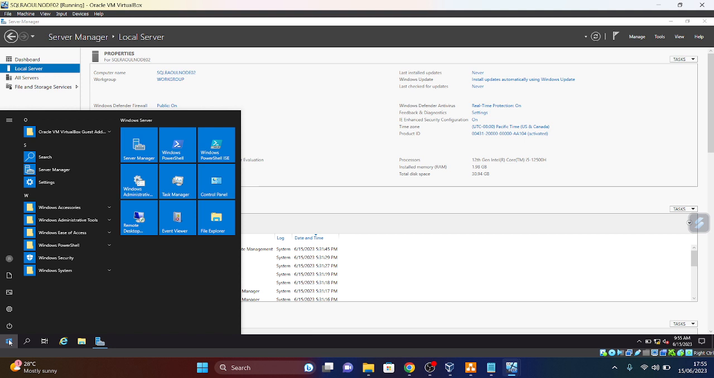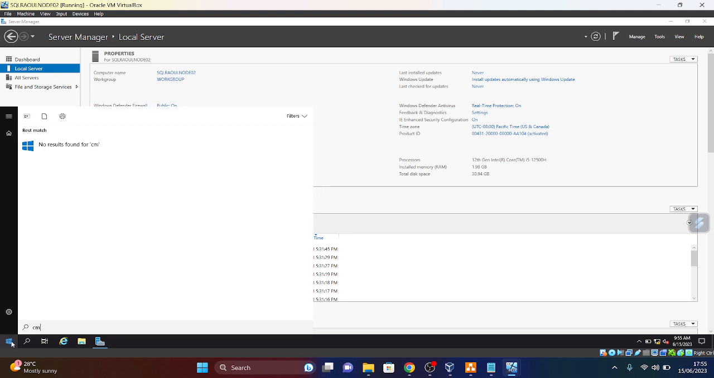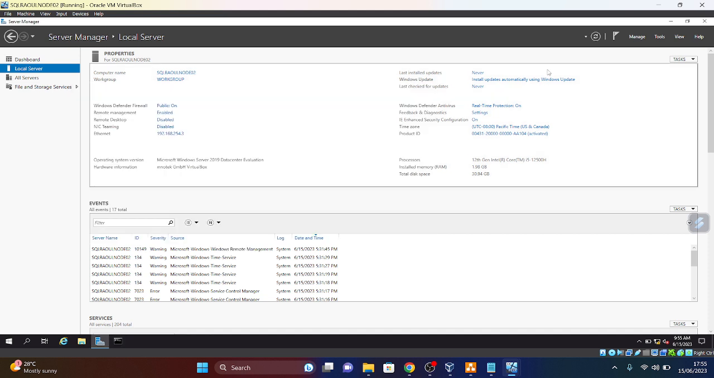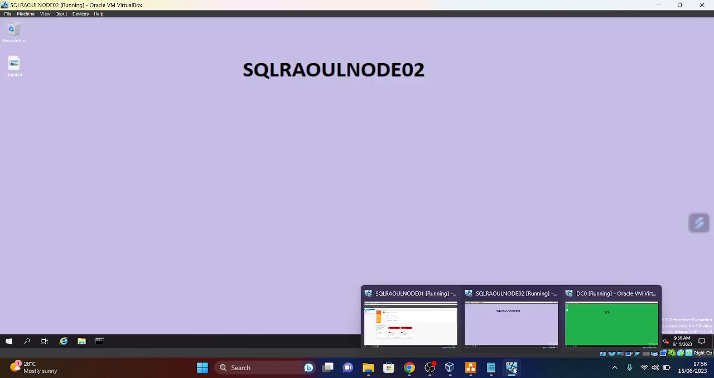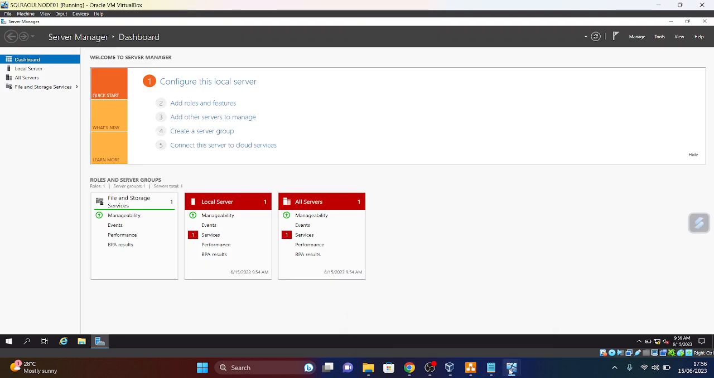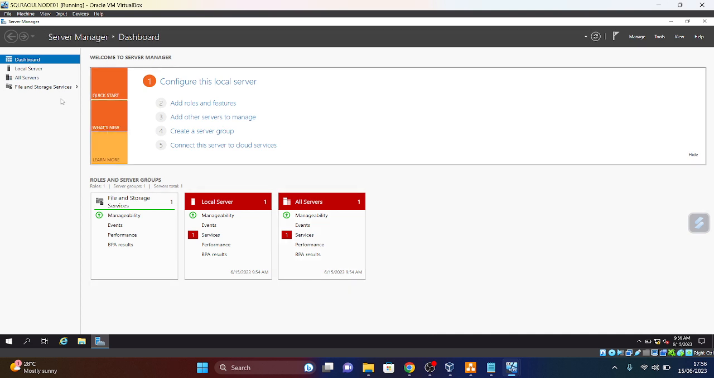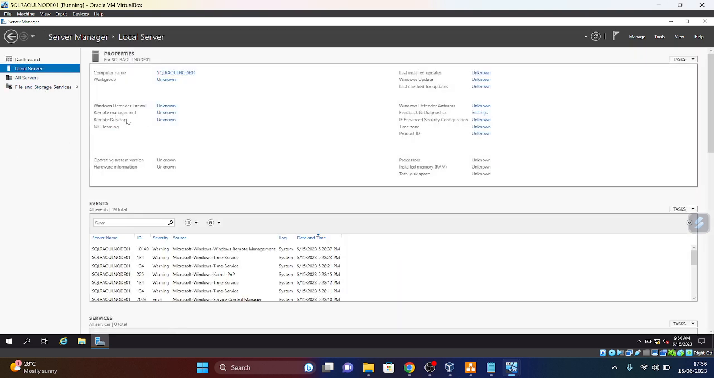You can say, okay, CMD, and then open it from the taskbar, and we can run ipconfig, and then we say, okay, and this is the IP address. So yes, and then we can close this one as well. We can go to node one, and then we see on the local as well, and then you see Raoul. The computer name has been changed. You can see the IP address as well.